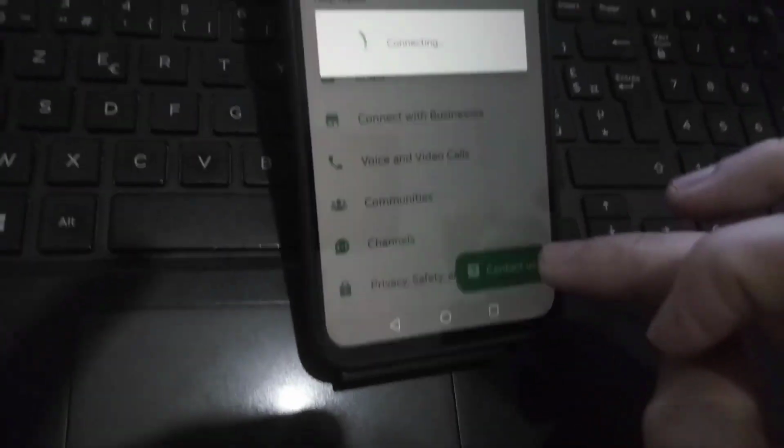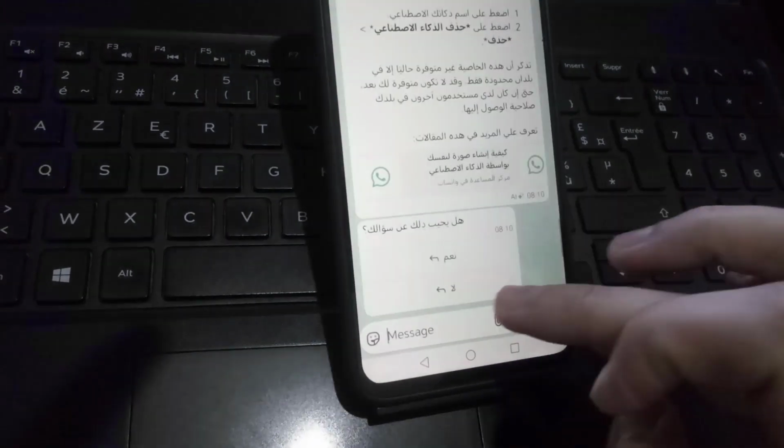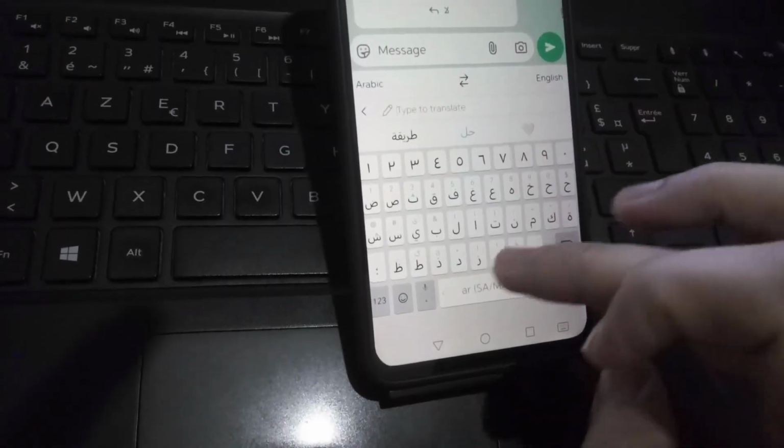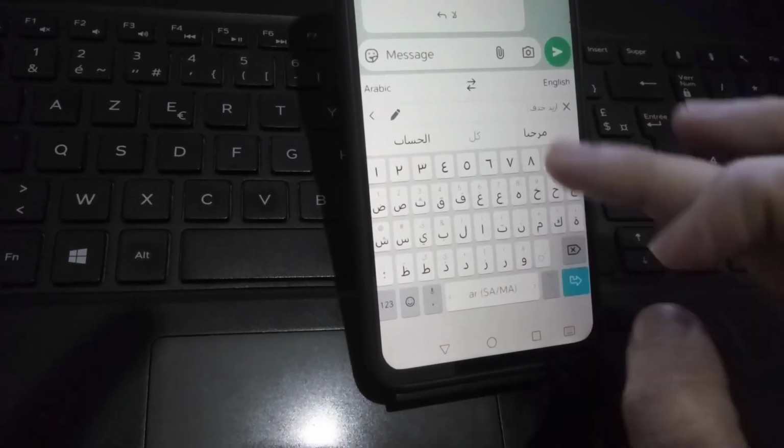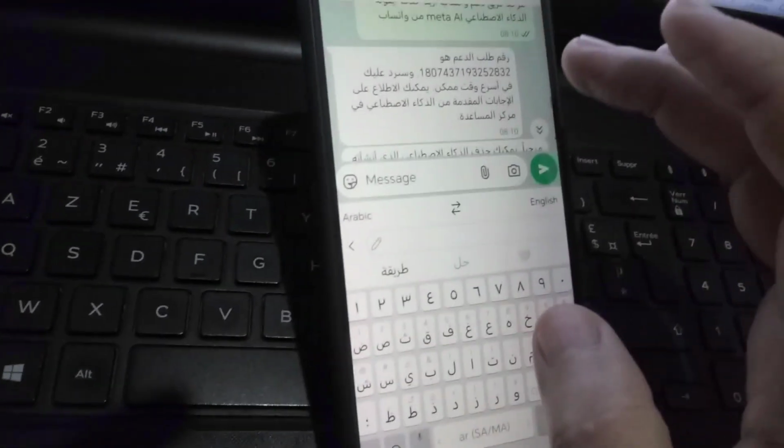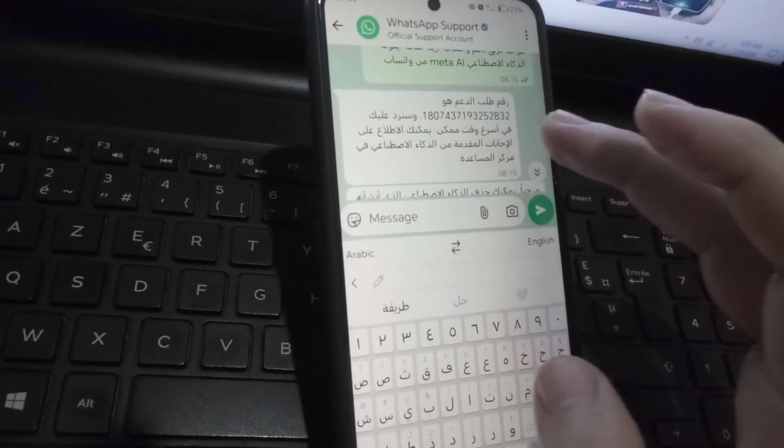Send the message to the WhatsApp support team and tell them you want to remove the Meta AI icon from WhatsApp. As you can see, send it. This is our ticket number, and they will reply as soon as possible.